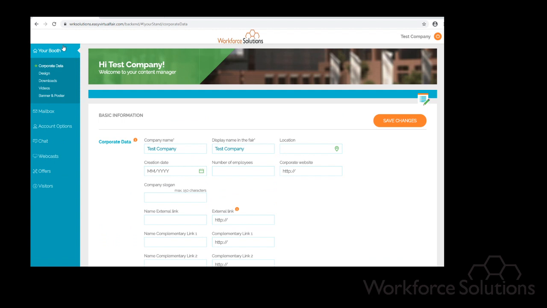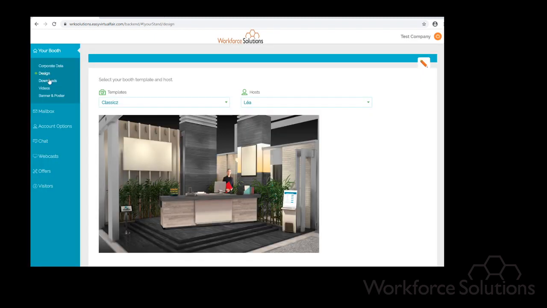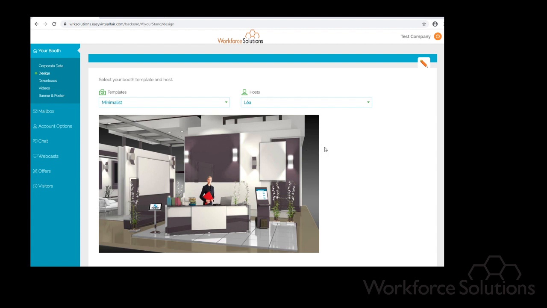Up on the left-hand side, you'll see the corporate data information, which is here. Then Design, which is what your booth will look like to the job candidates. Now, this is totally customizable, so you can switch it up to anything you want. Choose whichever one's here in these templates, and you can also change the person sitting or standing behind the booth.